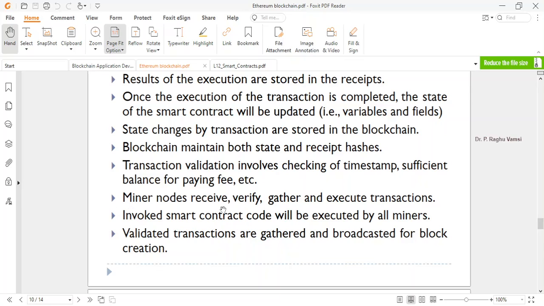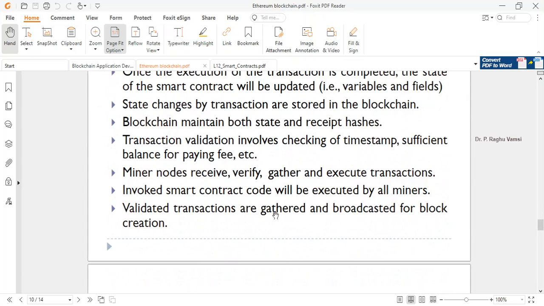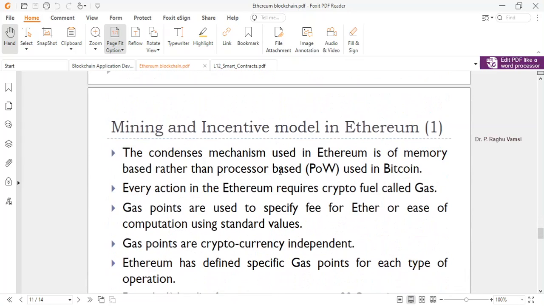Miner nodes receive, verify, gather, and execute the transaction. Invoked smart contract code will be executed by all miners. As I just told you, the same contract will be executed by all miners. If all miners get the same result, then they will come to consensus. Validated transactions are gathered and broadcast for block creation. So this is the procedure of creating a block in the Ethereum blockchain.